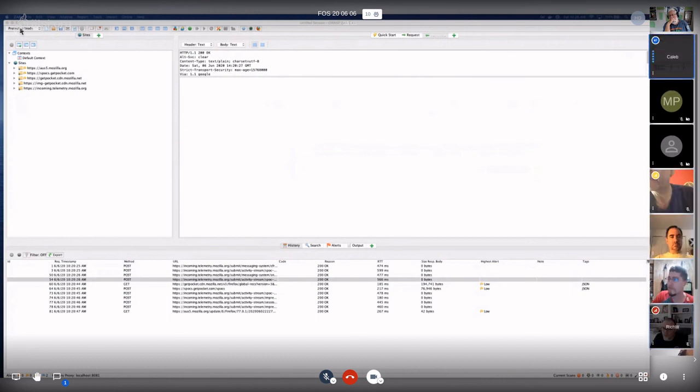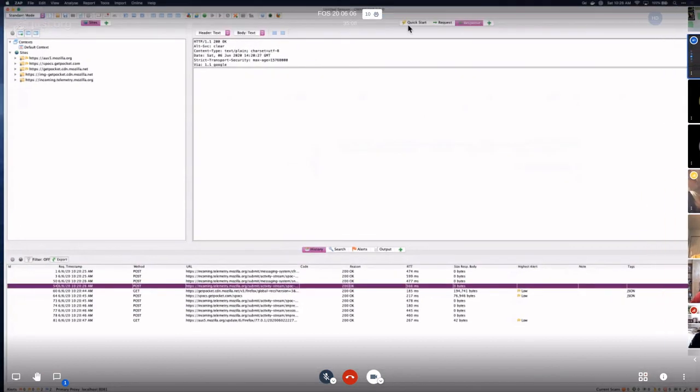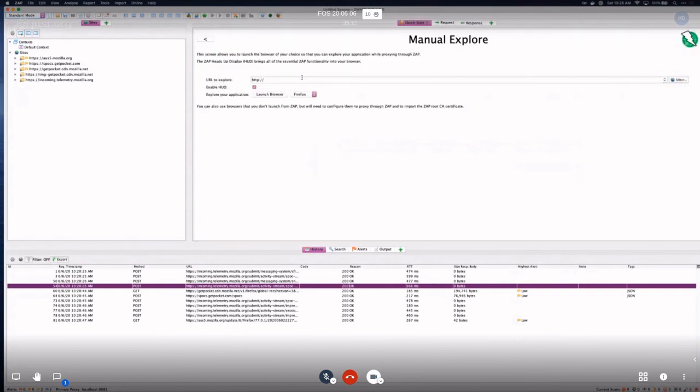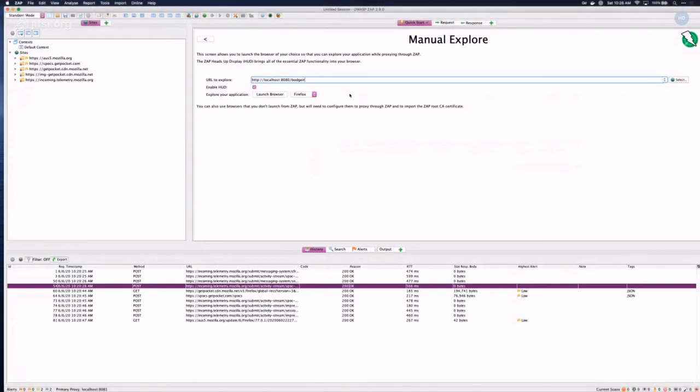So let's go ahead and put this in standard mode, and we'll do a quick start. We're going to manually explore a URL. I did mention that I really prefer the Juice Shop. However, Juice Shop is a very modern application, which would be a very challenging application to do security testing on. So I'm going to choose a slightly easier target for the sake of demos. This is called the Budget Store, and you can run this also as a Docker instance.